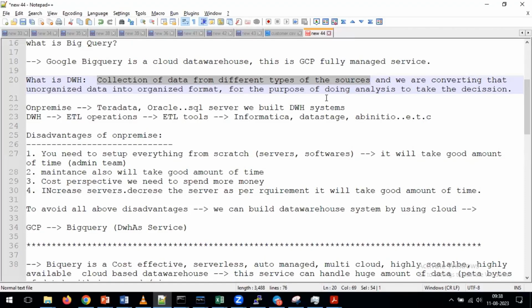And coming to your question, Andy, as a cloud data engineer, in real time, mostly you are going to work on data warehousing projects. In these data warehousing projects, what are we going to do? We convert unorganized data into an organized format, meaning whatever different formats of data we get, we convert all the data into the proper format depending on the client requirement.